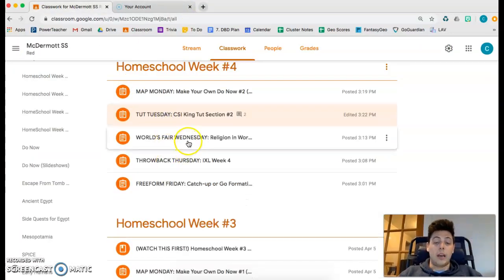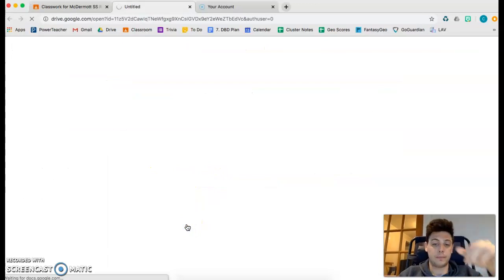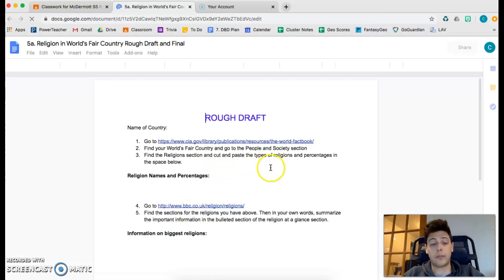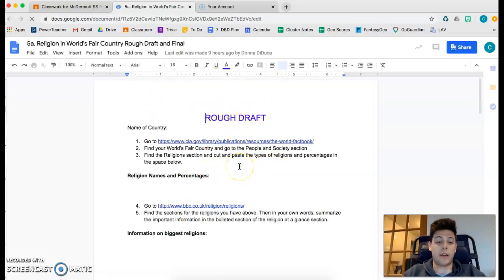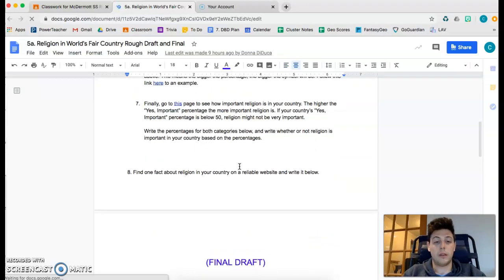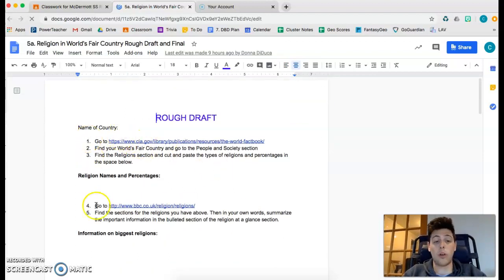Then for Wednesday, we are moving on to a pretty big World's Fair assignment. This is the religion in your World's Fair country assignment. It's a pretty long assignment, so we're breaking it up into different parts. So the directions here say, for this week, please complete sections 1 through 5. So if you go into the doc, you'll see that there's more than 5 questions. At the top, you have your rough draft. It actually goes up to 8 questions, okay? For this week, the only thing that you're doing is 1 through 5.